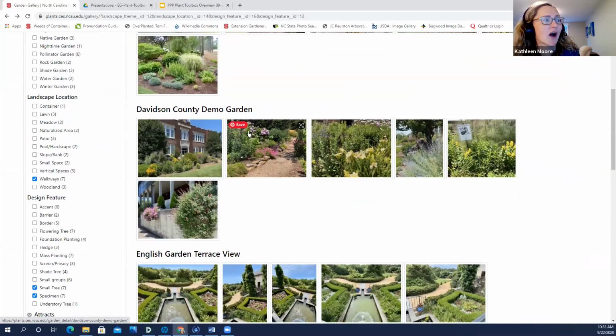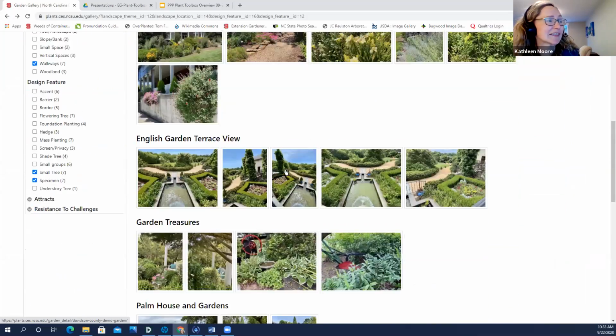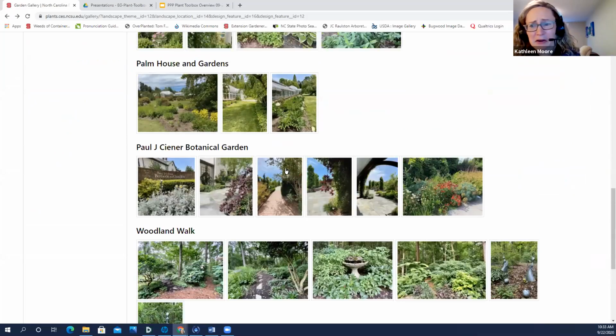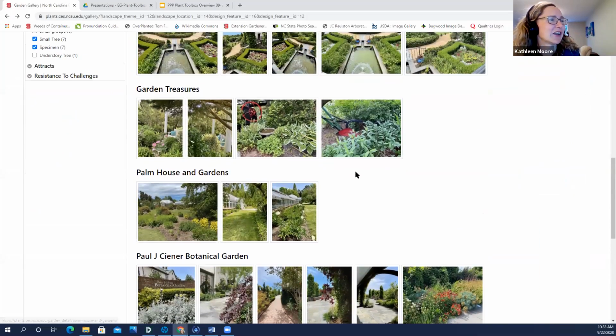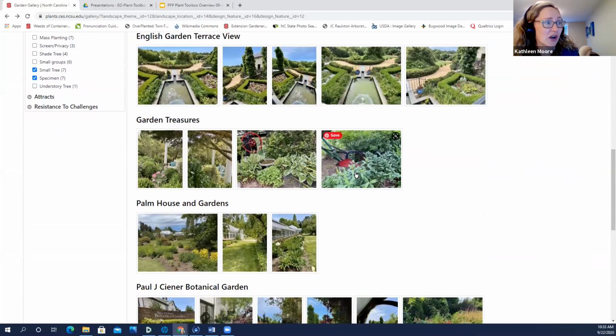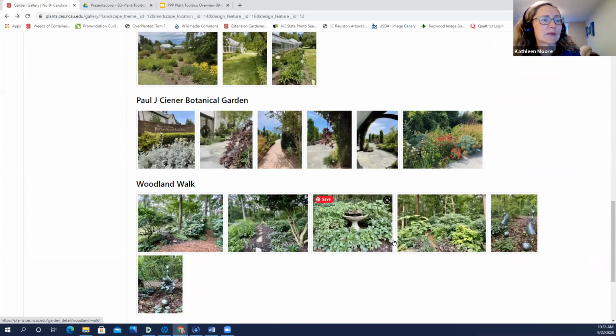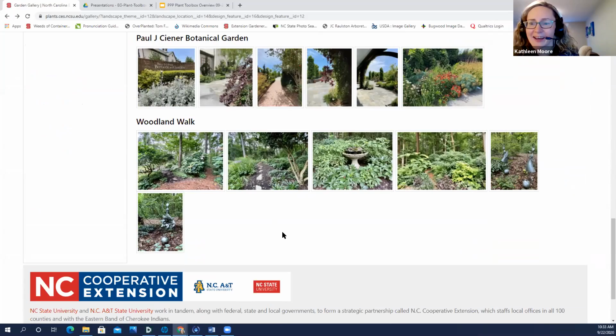So again, we've got a lot of great county gardens in here. We've got the Davidson County Garden. I know we've got a great Buncombe County Garden in here, and then we also have homeowner yards. So regular people's yards, inspiring people to plant. And making it achievable.